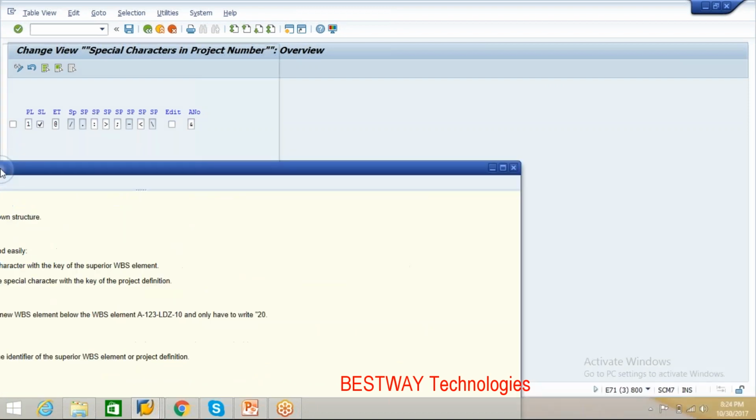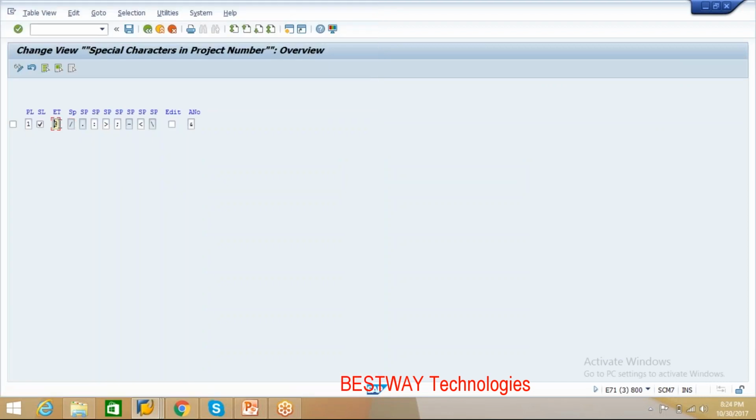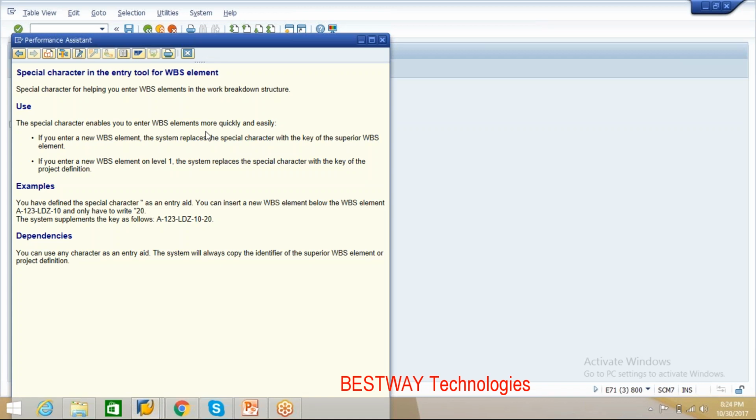That will help for ease of entering the data. This is the shortcut. You can use other fields also. So the entry tool will always be whatever it is defined, like an at the rate or something. Usually there are certain exceptions which you can use. So the at the rate is one which you can use. You have got other ones also. Special characters enable you to enter quickly. But generally, in most projects we use at the rate only, so there's no harm in it.